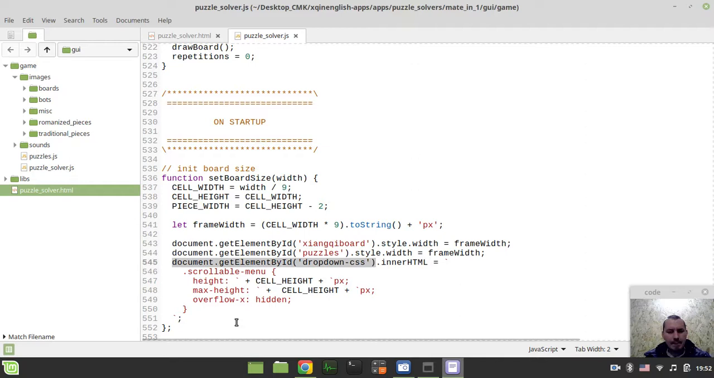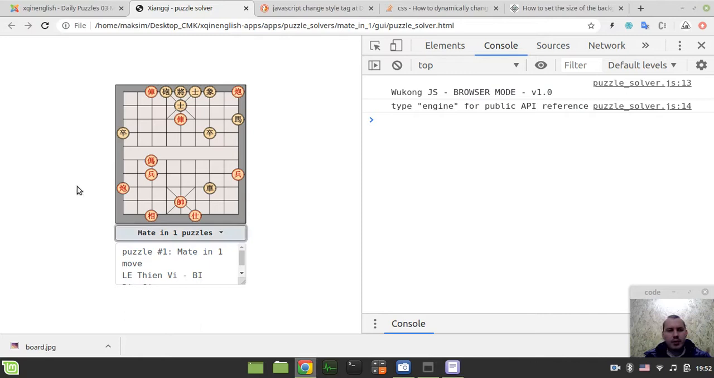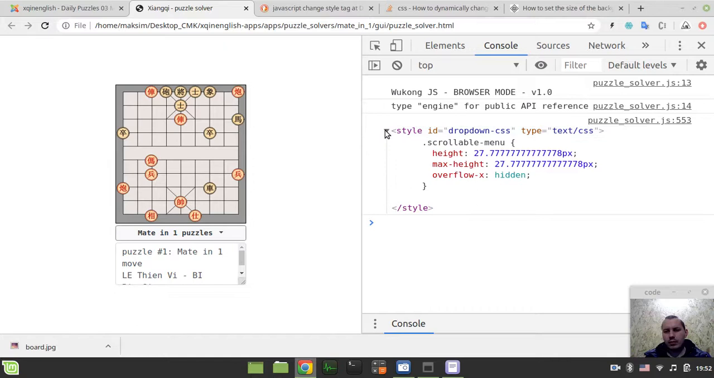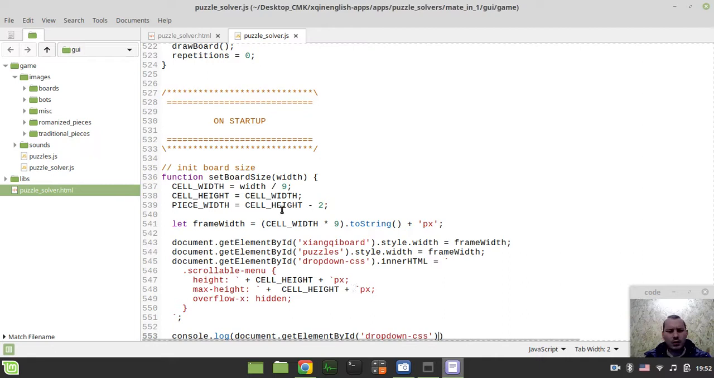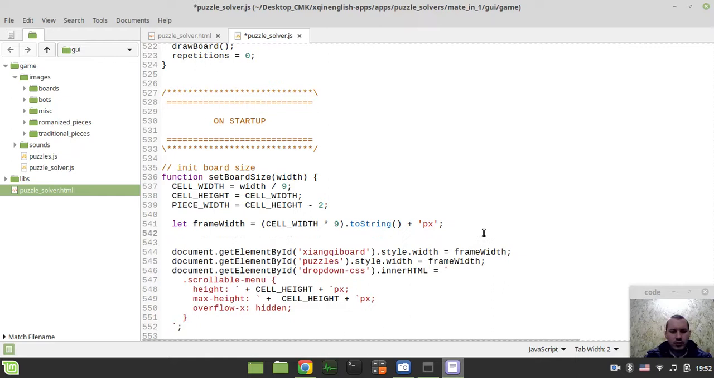So let's see what we got eventually. I'm just really tempted to know. What the heck is this? 27. No, not cell width. What have I done? Frame width. No, actually we need the frame height in this case. So let frame height equals to, and do I need pixels here?